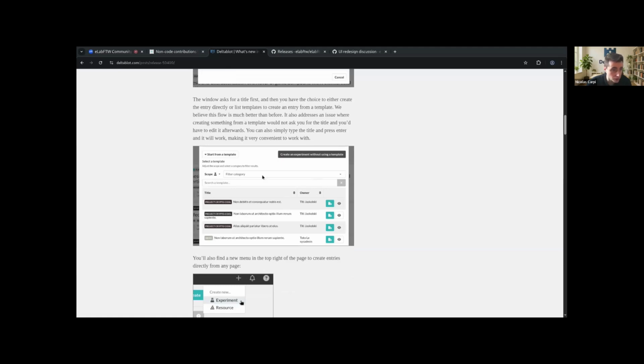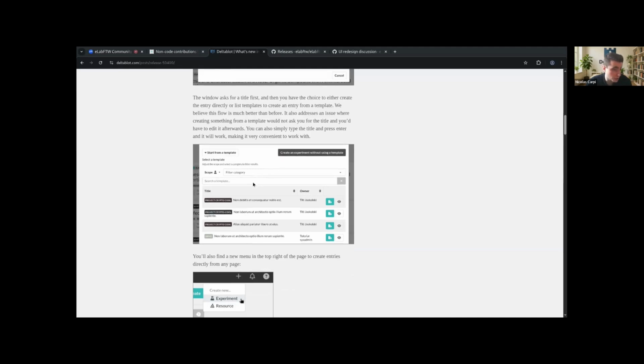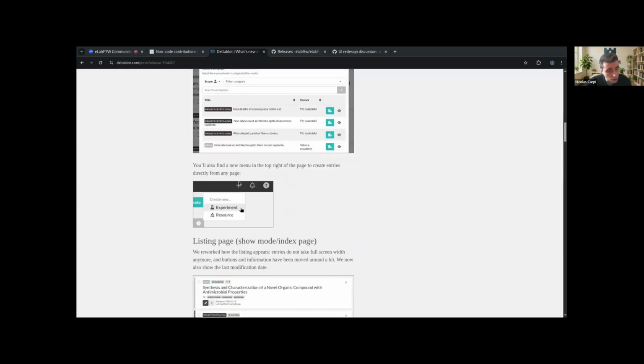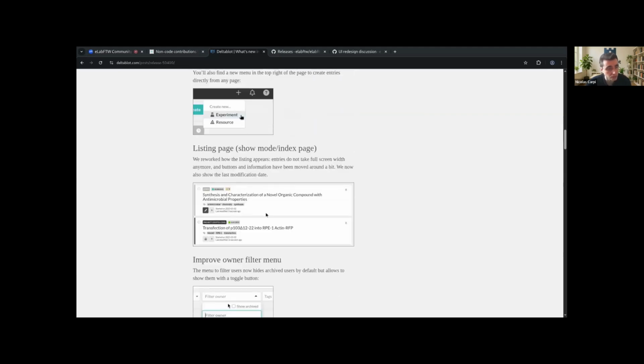And you can also filter the scope, filter the category of templates, and type keywords directly in there. So hopefully this new modal window will make it easier to find templates, create things from templates, create new things. We also added a new little button on the top right of the bar to directly create an experiment or a resource from anywhere, because sometimes you don't see the create button. So now it's this little plus icon here.